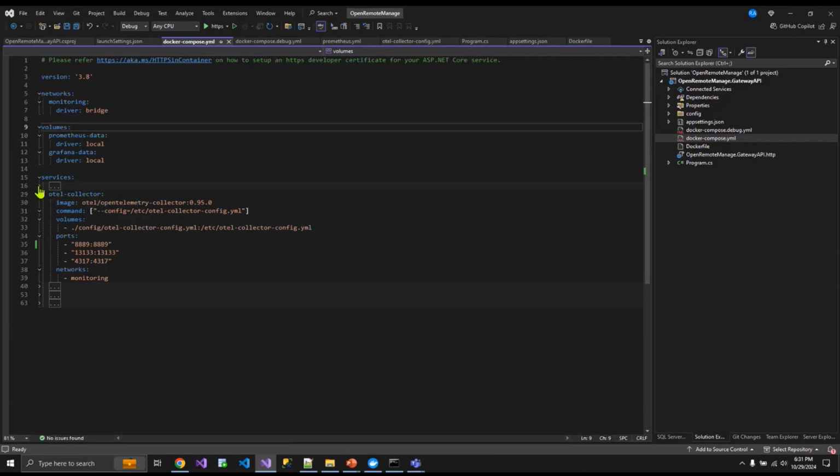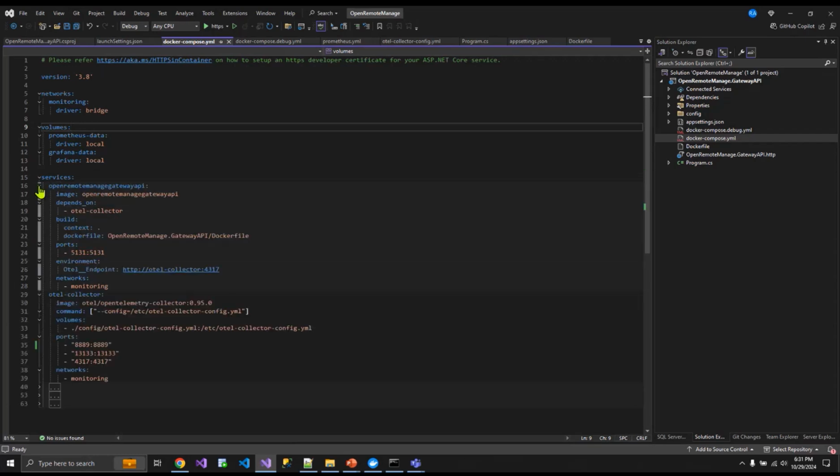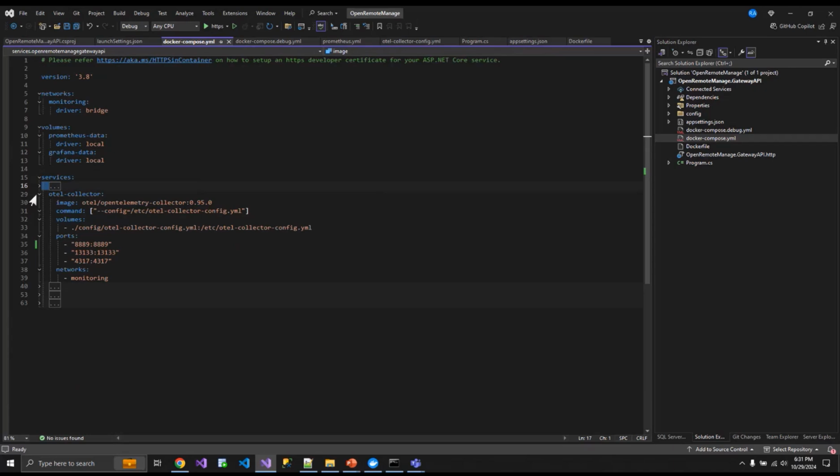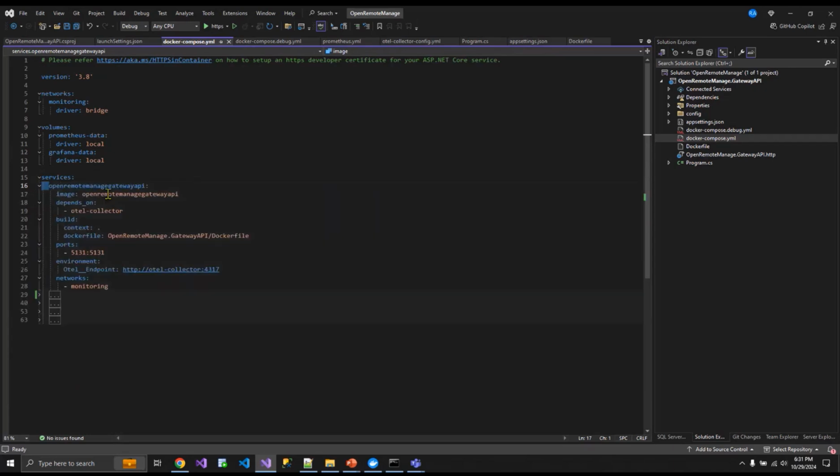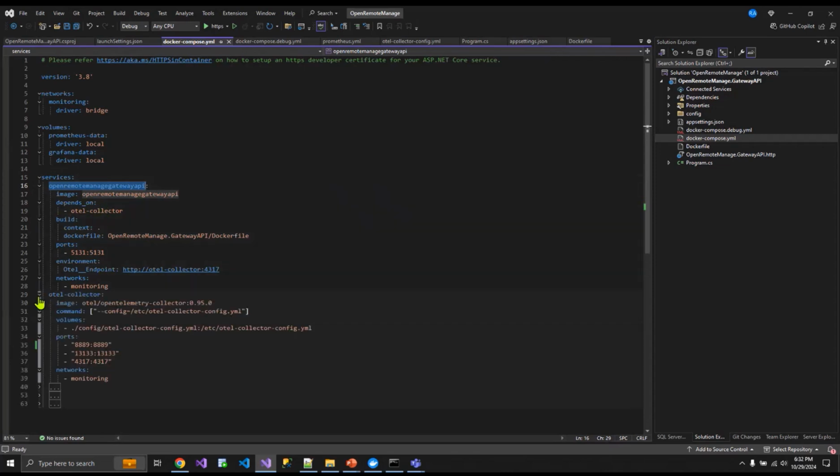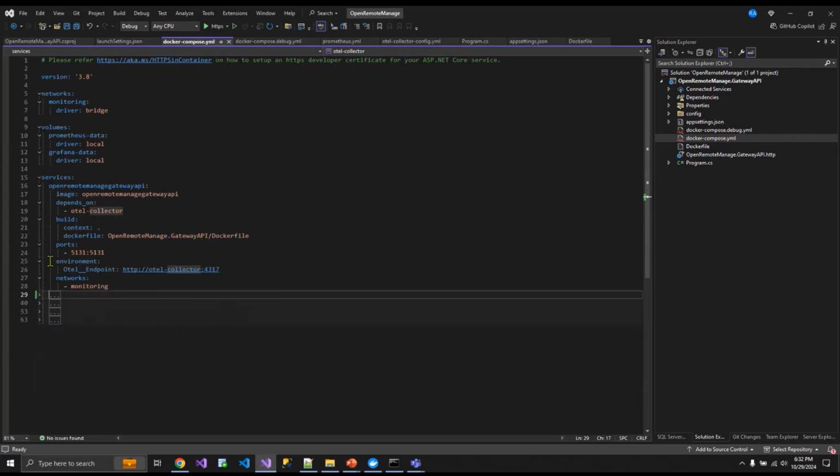So in services, let me put it this way. We have the services configuration where the first one refers to the project API's name. And when we say it depends on otel collector, that means it is going to start the otel collector before it starts my project. And then we have build, and I'm just giving some context. And I'm also mentioning my Dockerfile. So this is just the project-specific configuration.